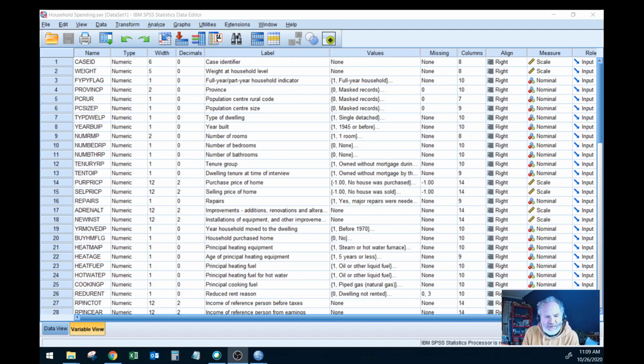Okay, just going to spend a few minutes going through some of the do's and don'ts for frequency, doing descriptives for variables. Particularly here, I'll use the examples from SPSS. This is the household spending data set. It's a few years old now, but it's from Statistics Canada.